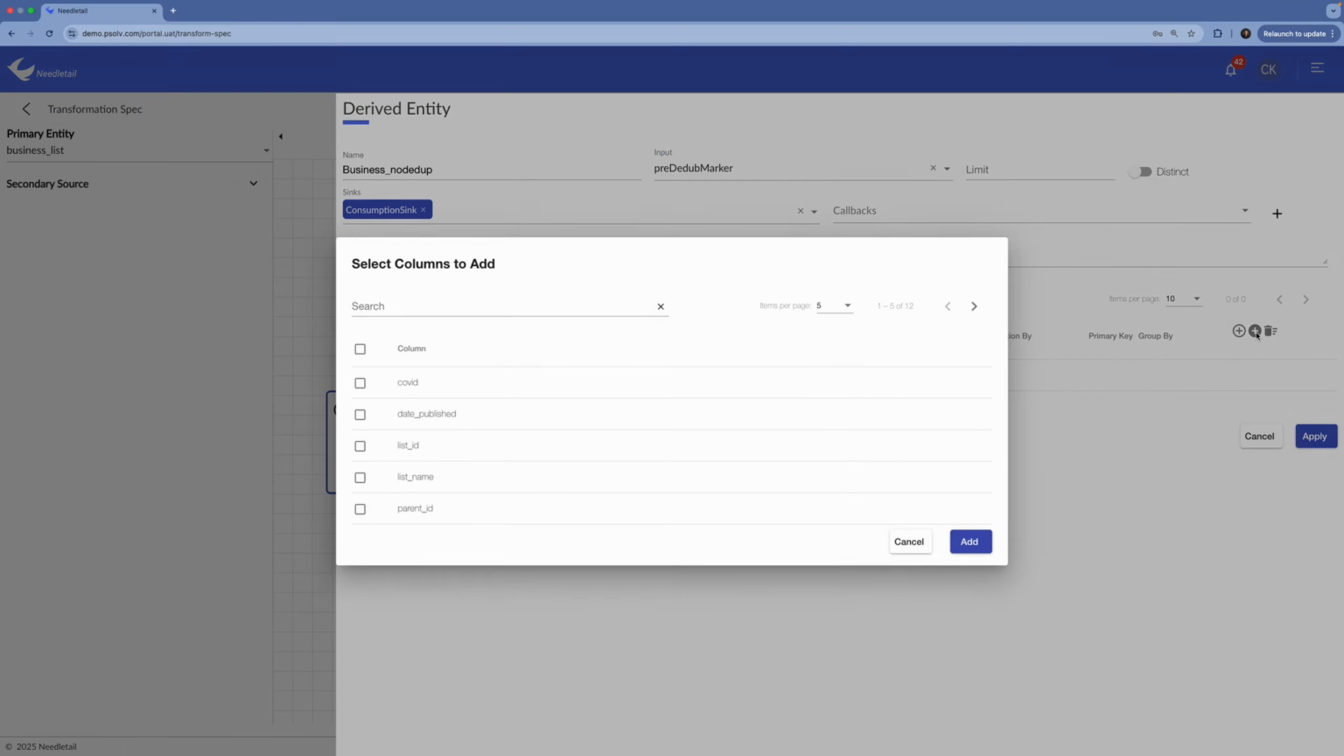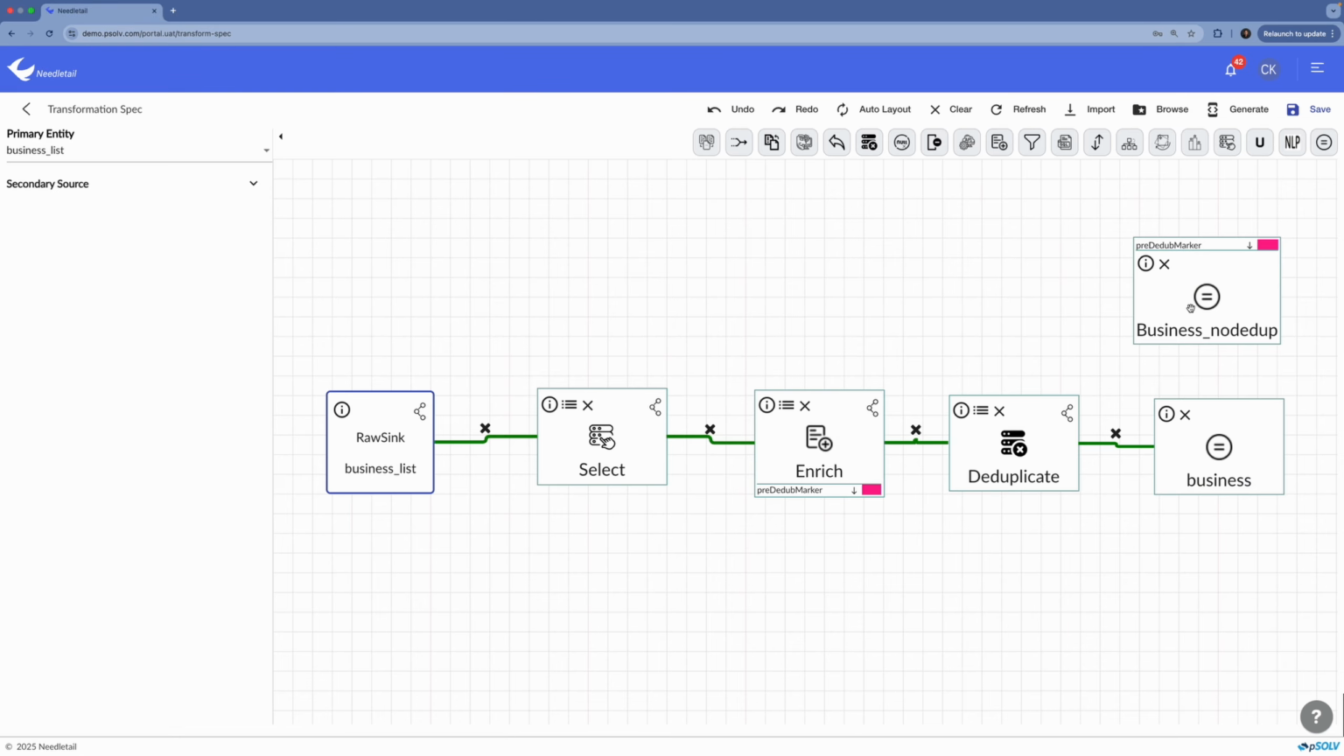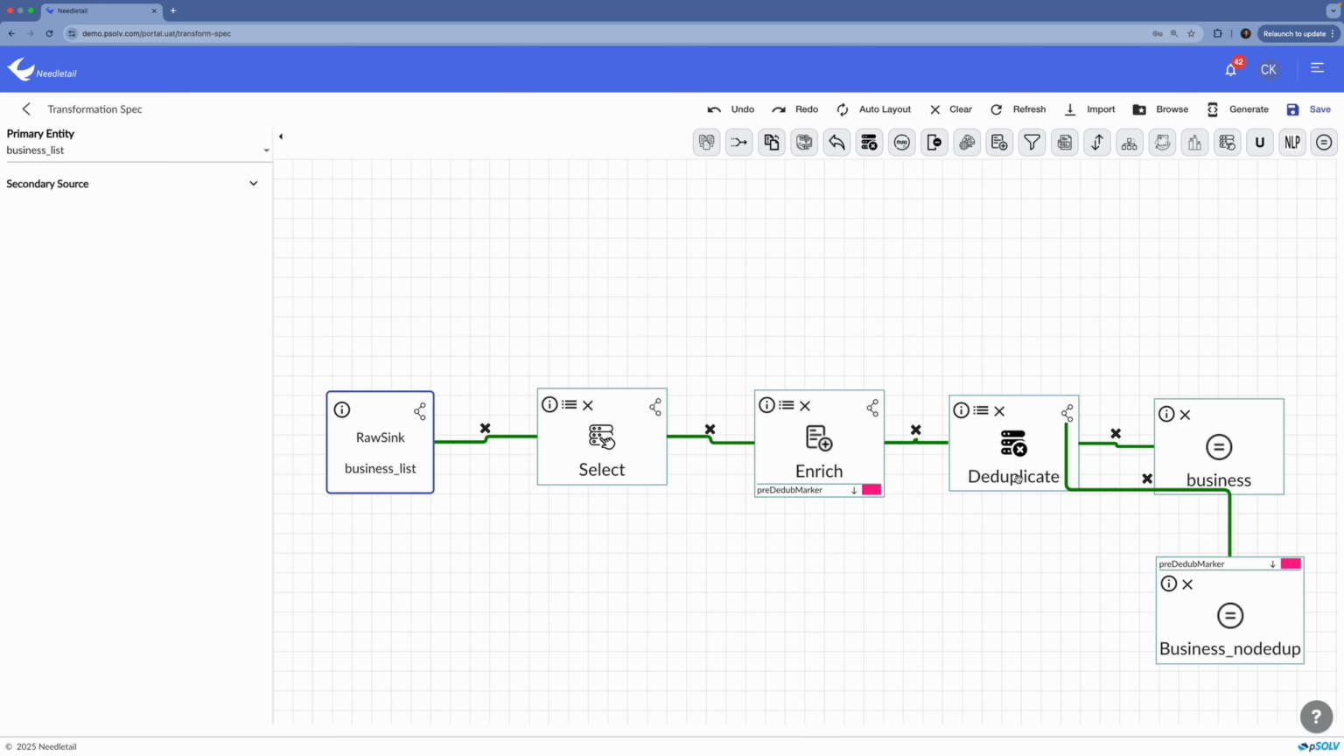Then I select my columns and say I want all the columns, add, and apply. Now the output of this is going to come from this, but there's an issue because it doesn't have any connectors. So we normally connect it to the last step in the transformation before we write. Even though this business node DW is connected to deduplicate, the data is actually coming from the output of this enrich step before the deduplicate happens. So you have two outputs: one with the deduplicated data, and one with the marker, which picks up the data coming out of this enrich.